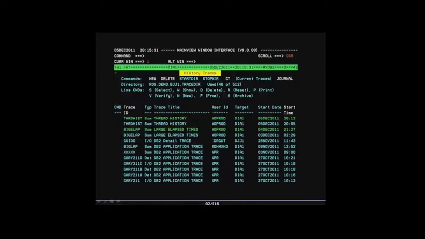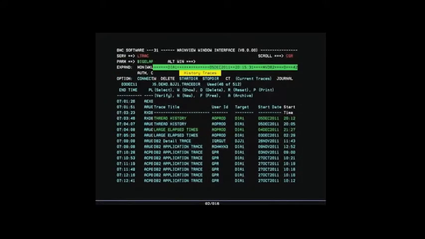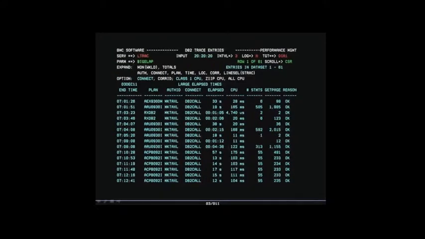The blue line items indicate traces that have been run at a previous point in time and are complete, and the green line items indicate traces that are still currently running or active. You can drill in on any past trace or current trace simply by putting your cursor on the trace ID and pressing Enter. This takes you into the individual thread listing.